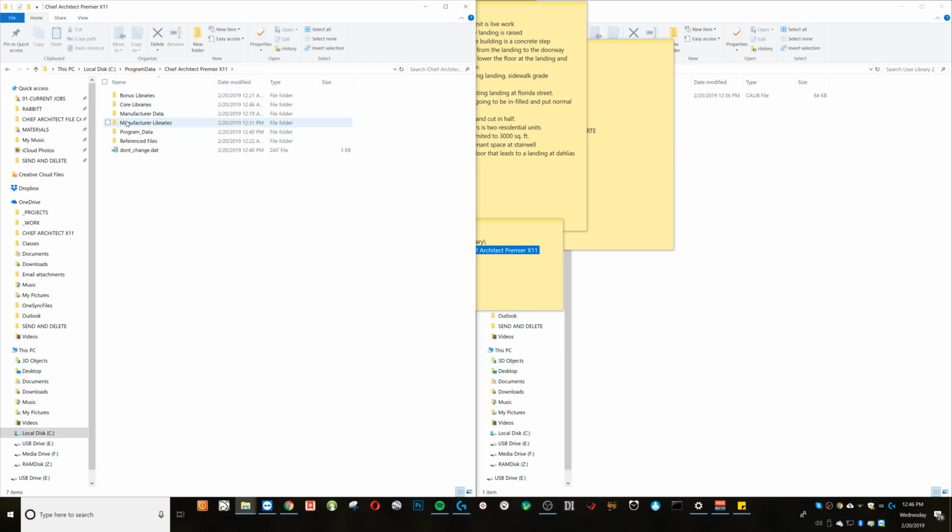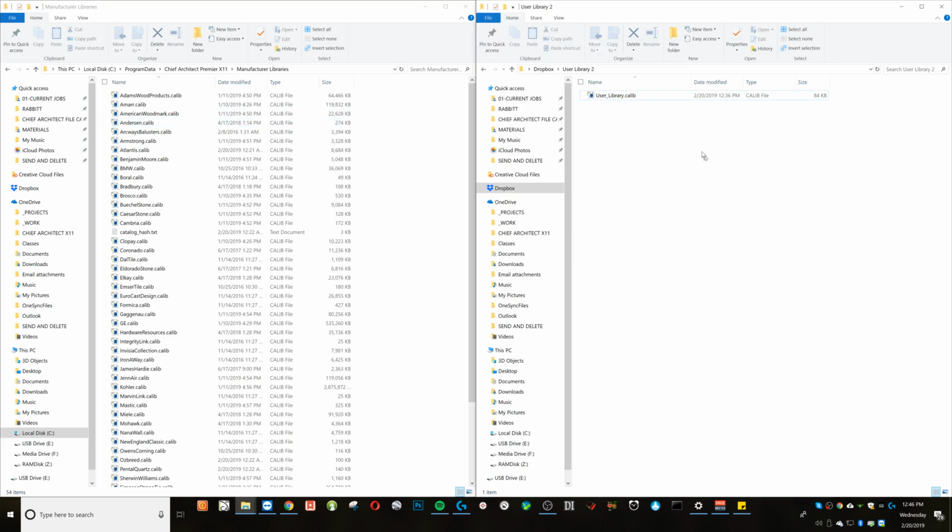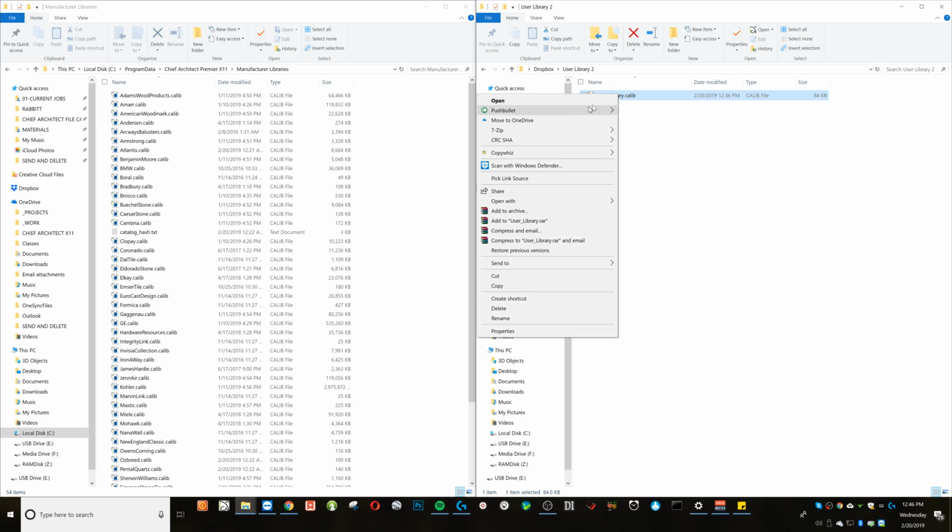Okay, and I'm going to go to manufacturer libraries. Note that I am in user library 2, which has an item in it called test 2. I'm going to right click on this. Something that's new here is you're going to get a new line item after you install that shell extension, which is pick link source.